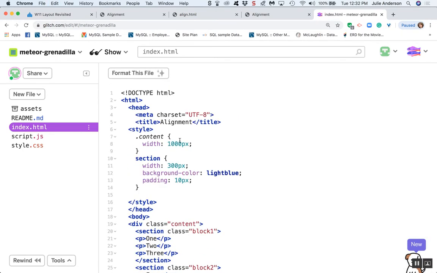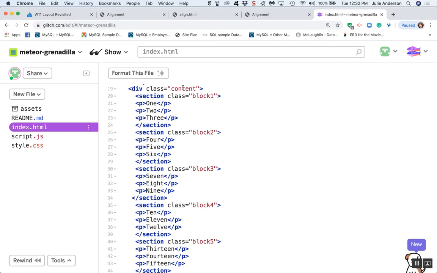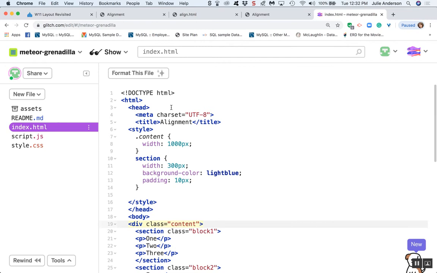Okay, so we do have a little bit of CSS here. We have the content div, which pretty much wraps all the content. I have put that at 1,000 pixels just to give it a width. The sections are 300 pixels, which will at the maximum have 3 of those sections within that 1,000, so it will definitely fit inside of there.